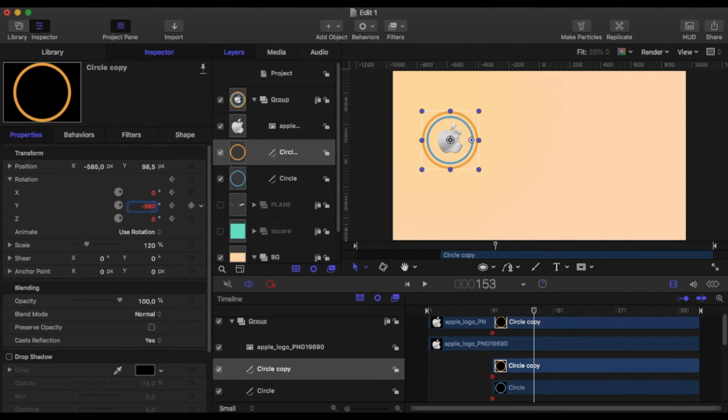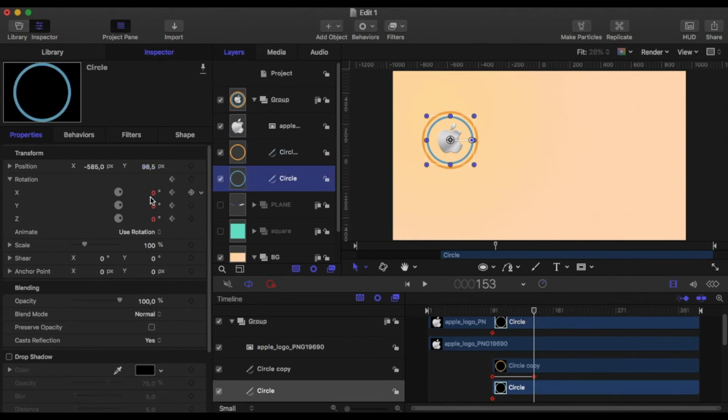I'm just going to type in -360. On the second one, I'm going to type in 360. No minus this time, no negative value this time. And now they're going to rotate 360 degrees over that specified time in different directions.